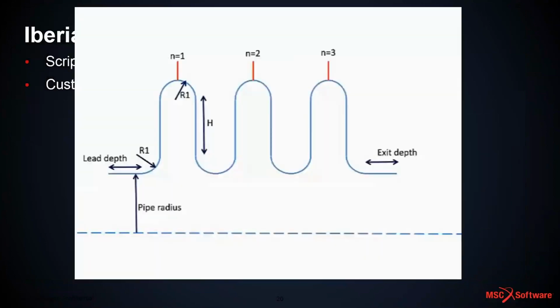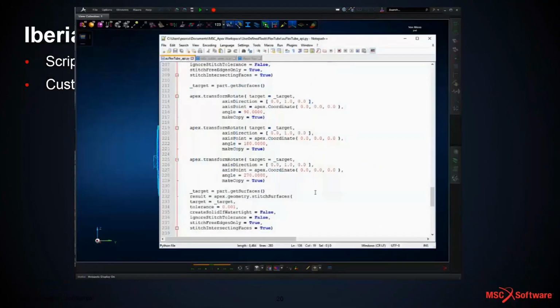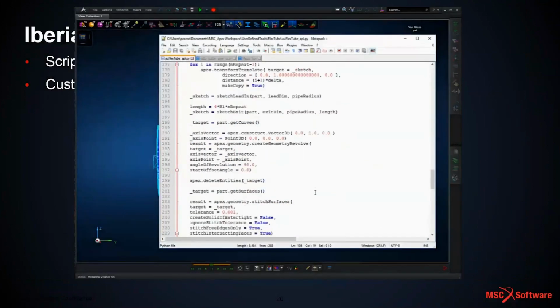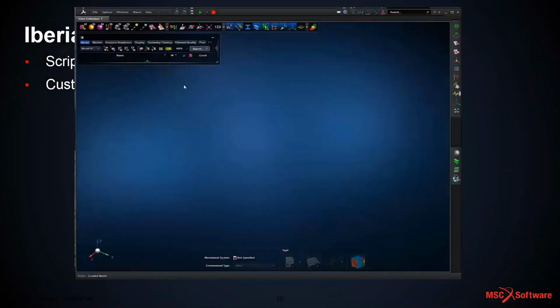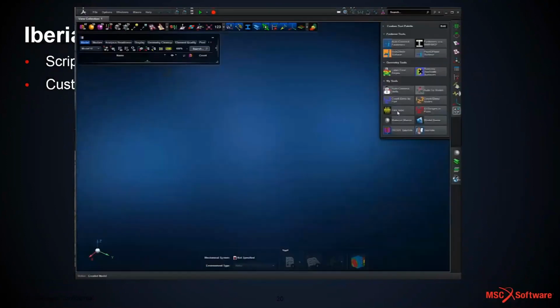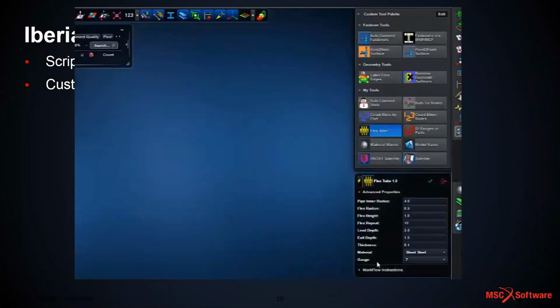A second approach, now this is going to be looking at the custom tool development. So we might have a need to build a parametric series of geometries. So in this case, we're looking at a flexible tube. So we go into the custom tool palette, pick the particular function, and then input the geometry, the thicknesses, the materials, and what have you required for this parametric study. Run the script from the form.